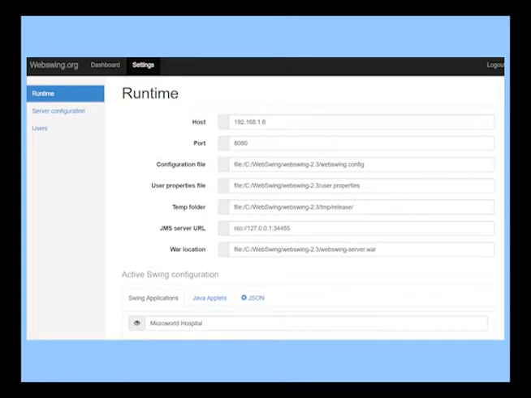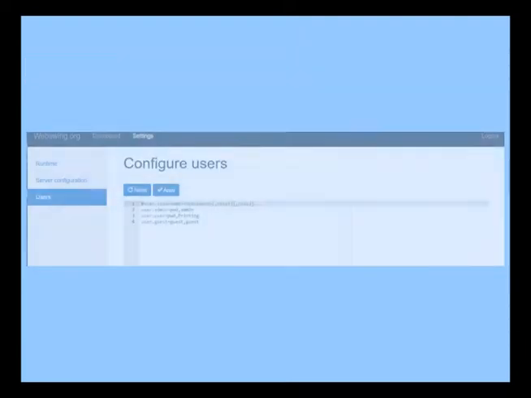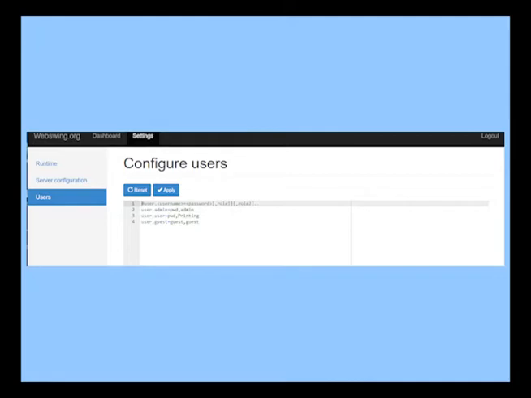WebSwing provides a GUI interface to access current run status and configuration, allowing the sponsor to set the number of max simultaneous users, set a timeout, and other options including security access and protocols. The Microworld Hospital application is set to start on server boot, minimizing the amount of overhead required by the sponsor when they wish to conduct a new study.